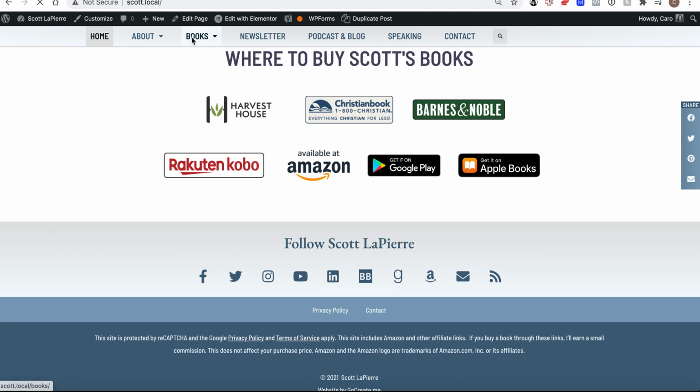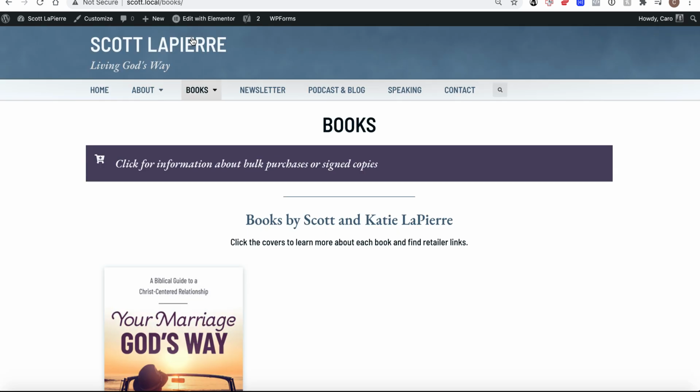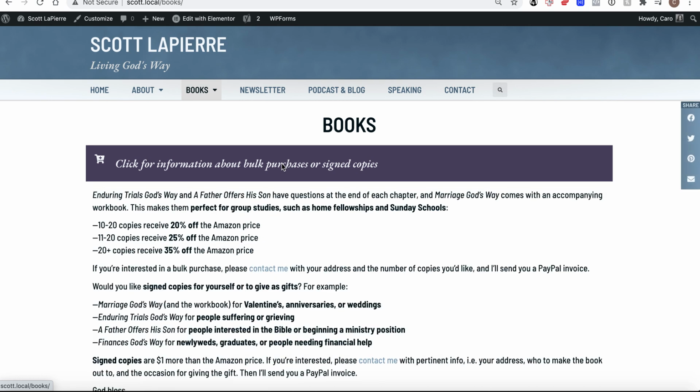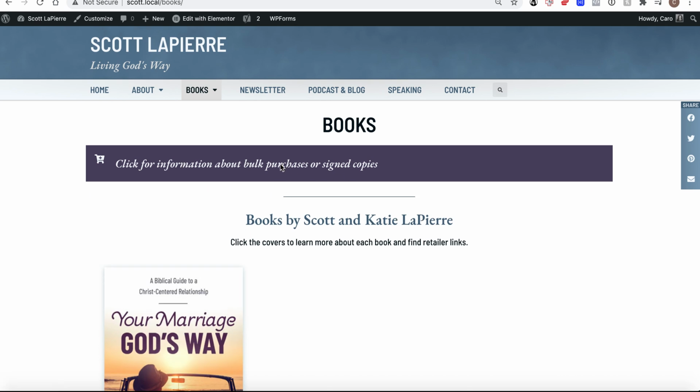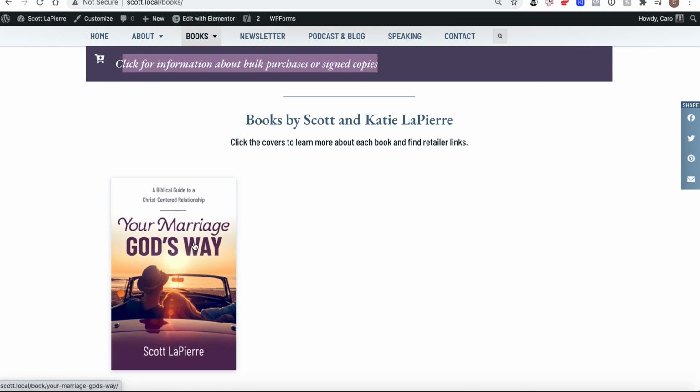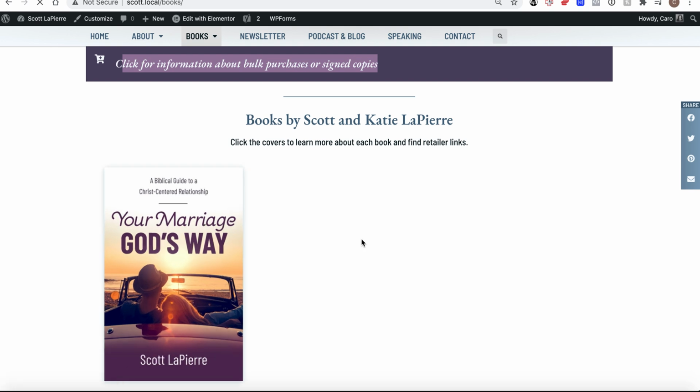If people go to the books page, now this is a mishmash of various things, and if we can rephrase the thing here, but I've got an expandable area. So the information that you had from before is hidden. And then people who are interested about bulk purchases or signed copies, if there's a way to shorten this, maybe we should shorten it. But then people can see the books, and then all the books would be tiled here. And then people can click on the cover and be taken to the individual book page. I'm just going to click on that and take you to that book page.